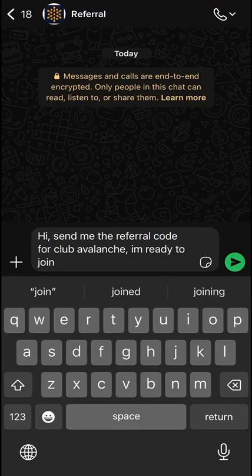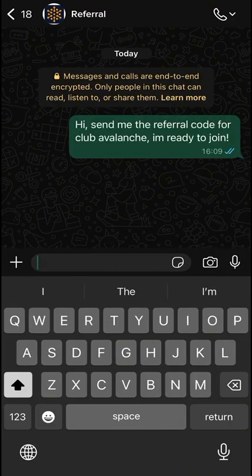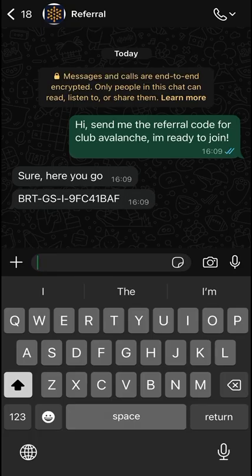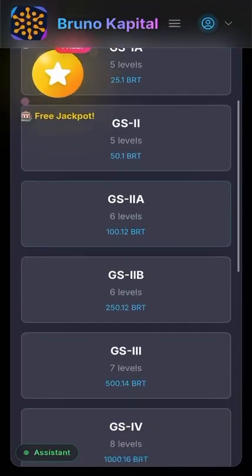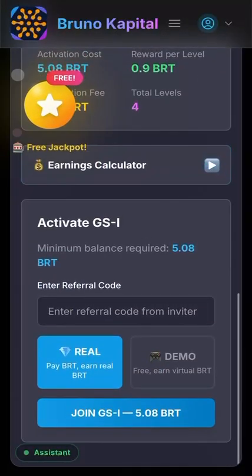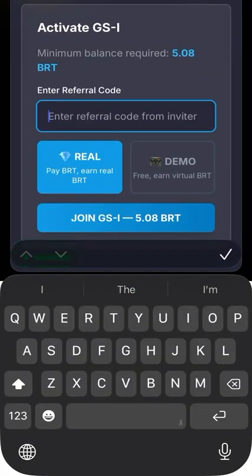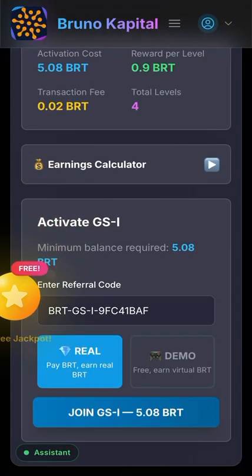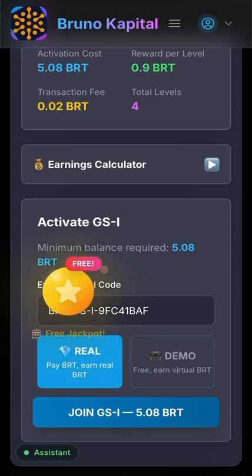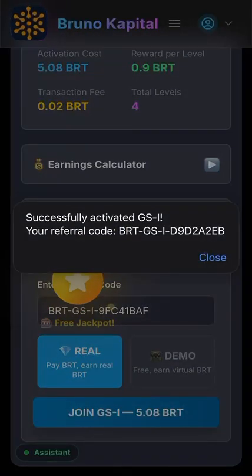Now that your account is funded, you're ready to join Club Avalanche. First, retrieve your referral code. Then continue to the Club Avalanche section, select your desired membership level, and enter your referral code to complete your registration. Welcome to the club. Your Club Avalanche membership is now active.